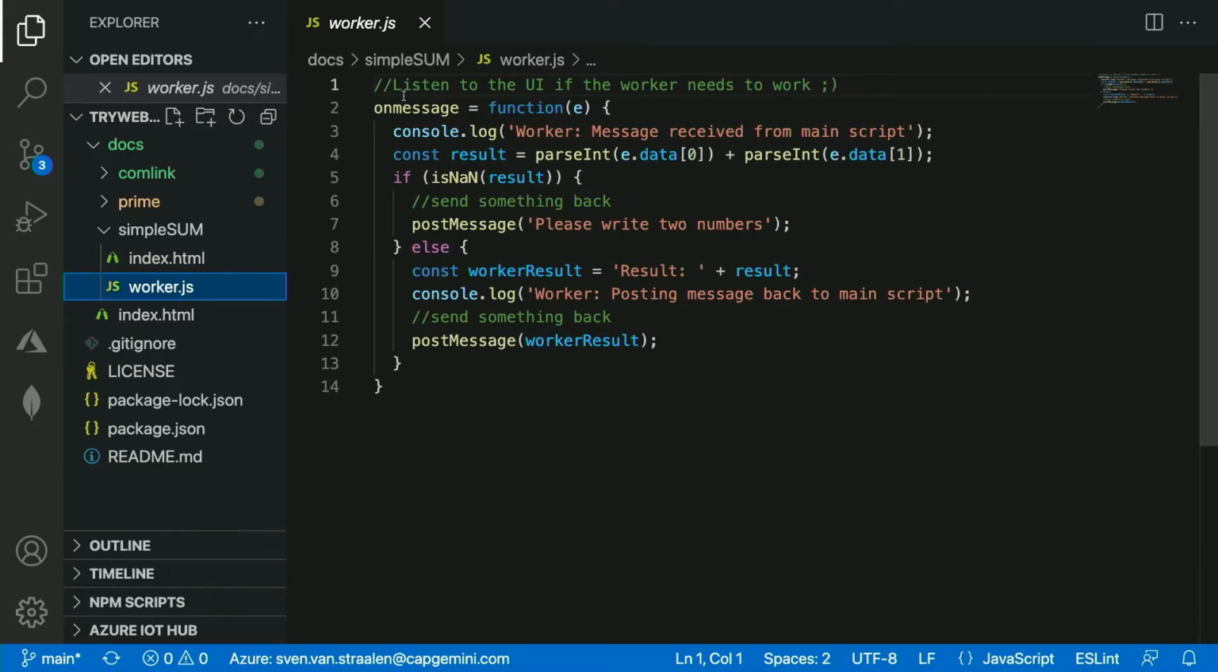So if you then look into the web worker, how does that look? Here we have our new thread, basically. There we listen to this new message that comes in, and we get the data. As you can see, it's actually kind of like an event. Then what we do is calculate the result, which is just a sum. First we check if it's a number. Is it not a number? Then I'm sending back a message like, please write two numbers. If it is, then we just add them to each other and send it back. So let's see how that works.